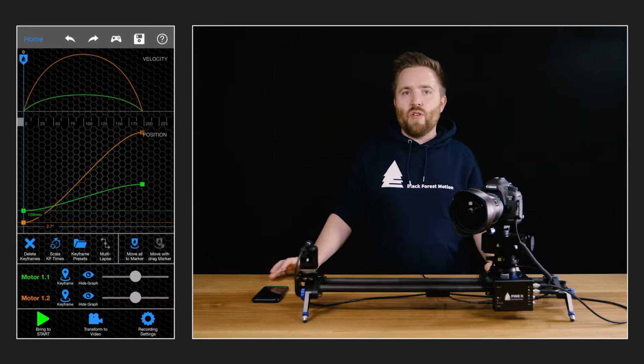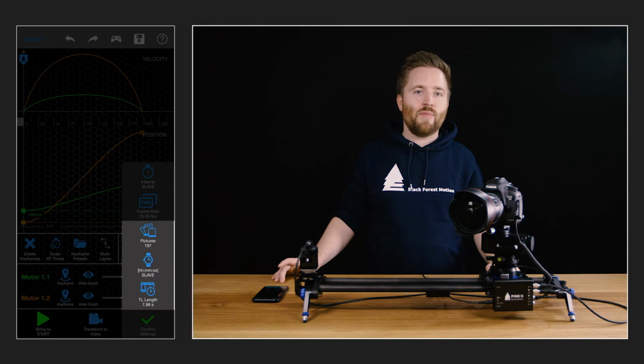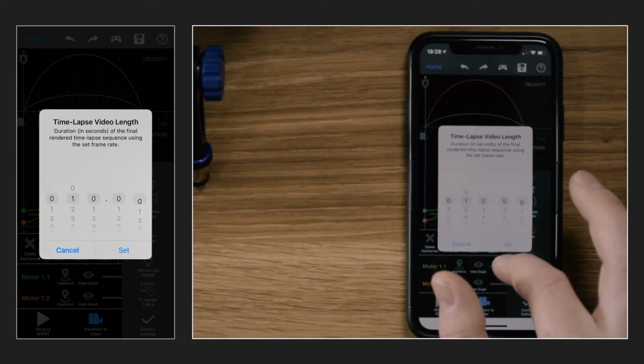The total number of frames as well as the recording time and video length are determined by the programmed keyframes. If you change one of these three parameters, all keyframes will be scaled linearly.